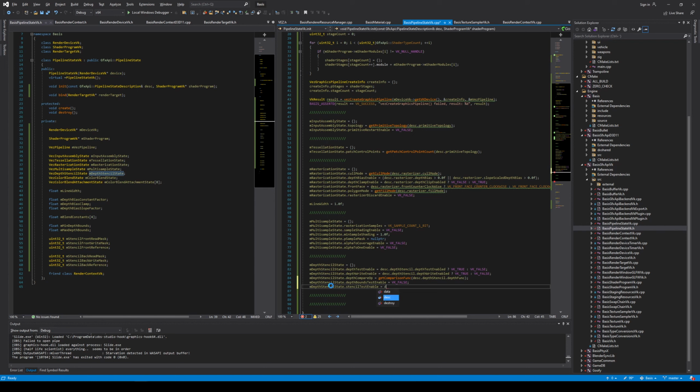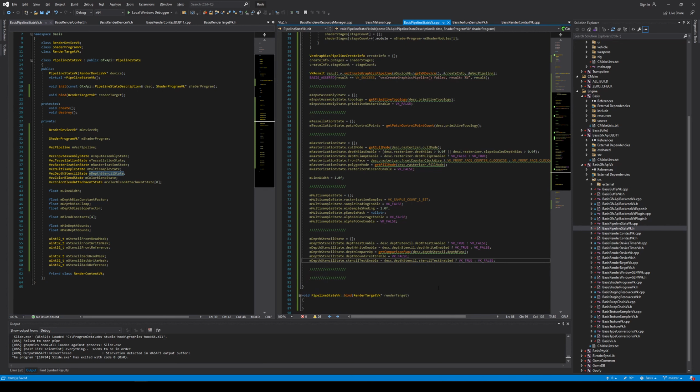Stencil test enable is desk depth stencil test enabled, and this thing again, like so. That should be good. And then we have the front faces. So depth stencil state front fail op, get stencil op, desk depth stencil front face, stencil fail op.